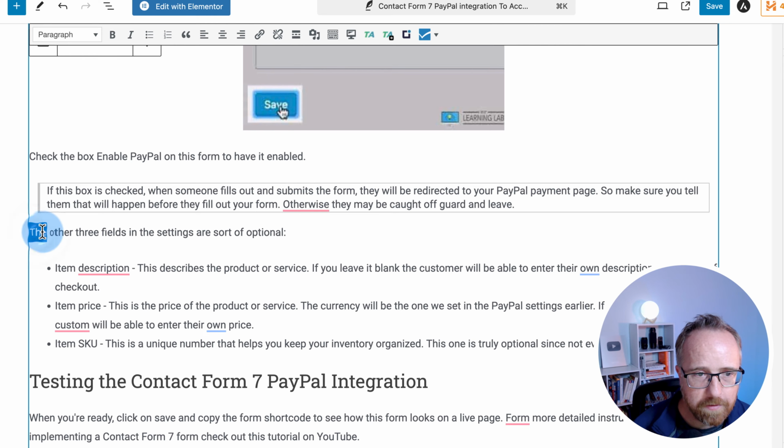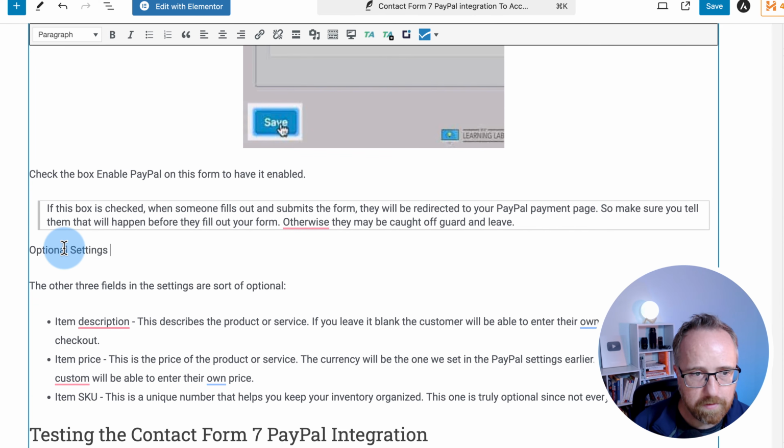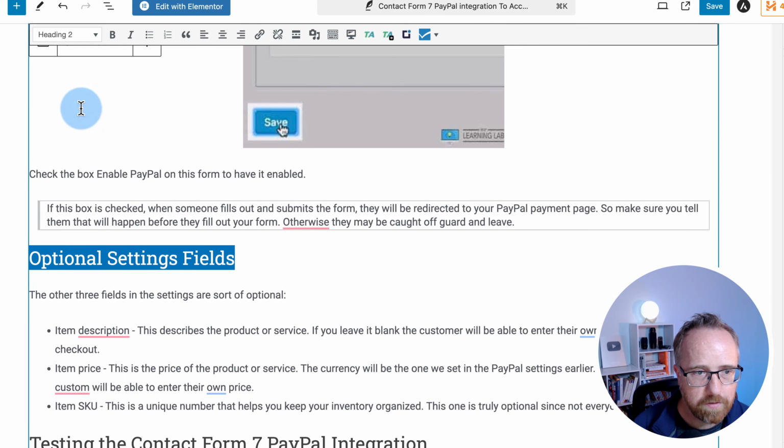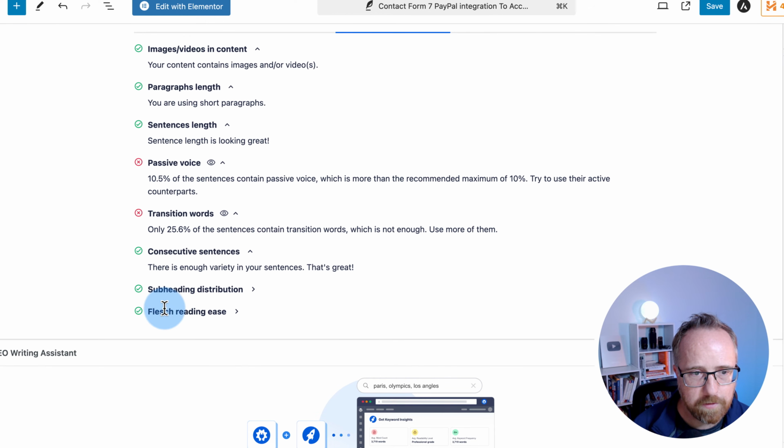The 3 other fields in the settings are sort of optional. Let's add it before this. Let's say here, optional settings fields. Make that an H2. And now what do we have? A check mark? Yes, we have a check mark.